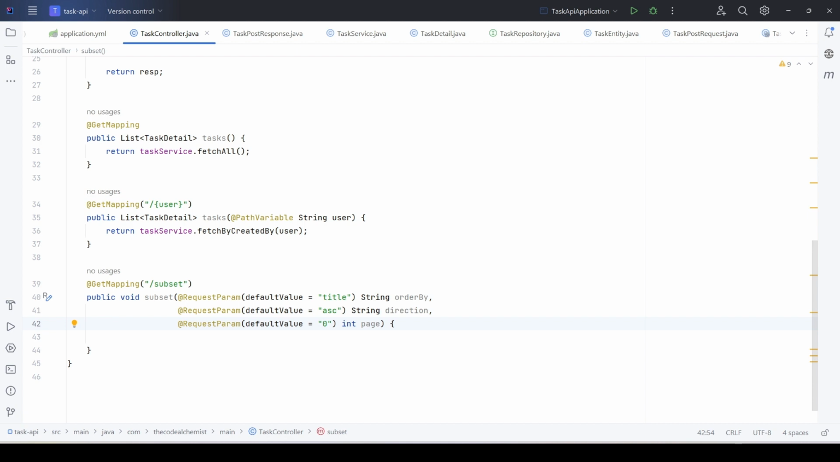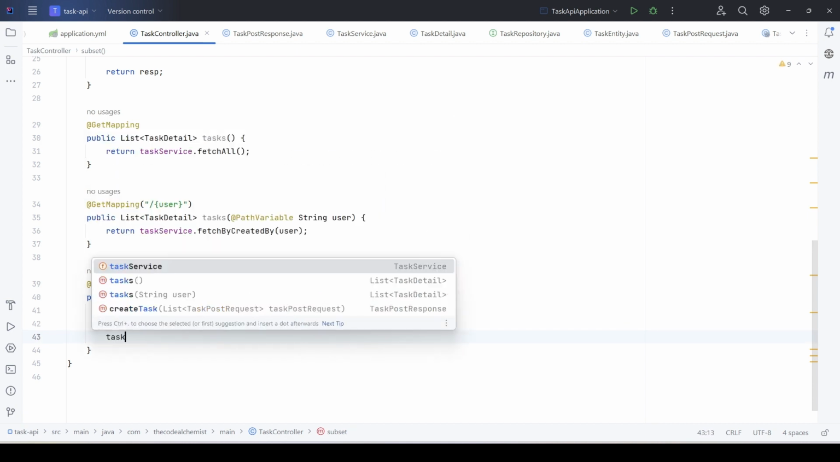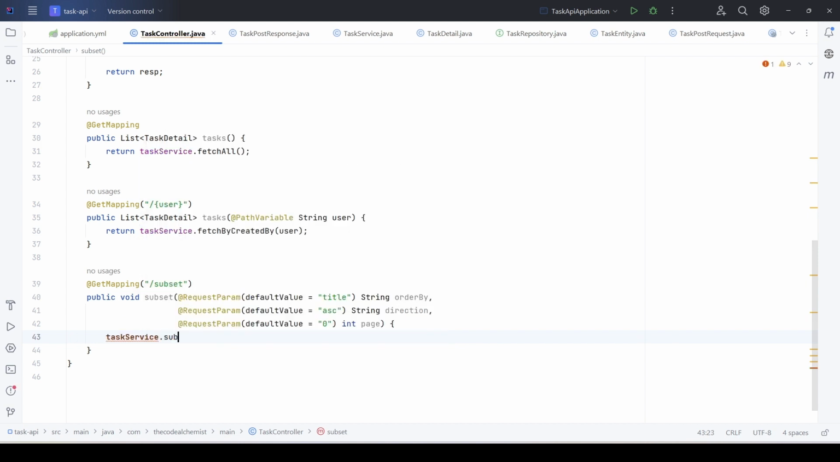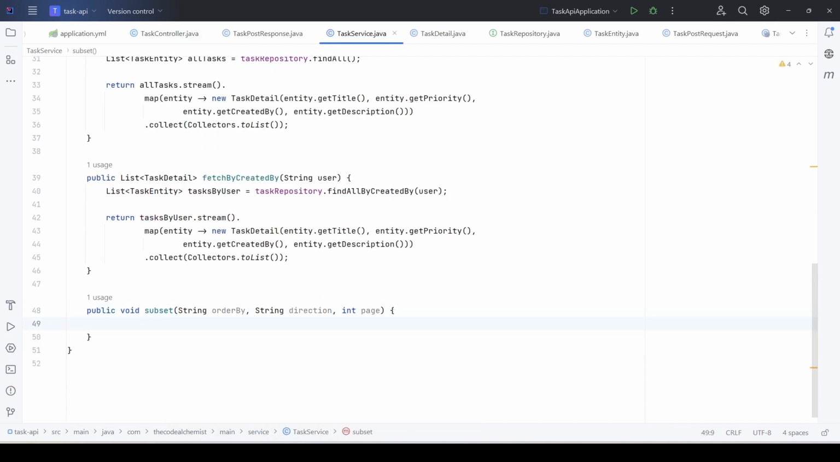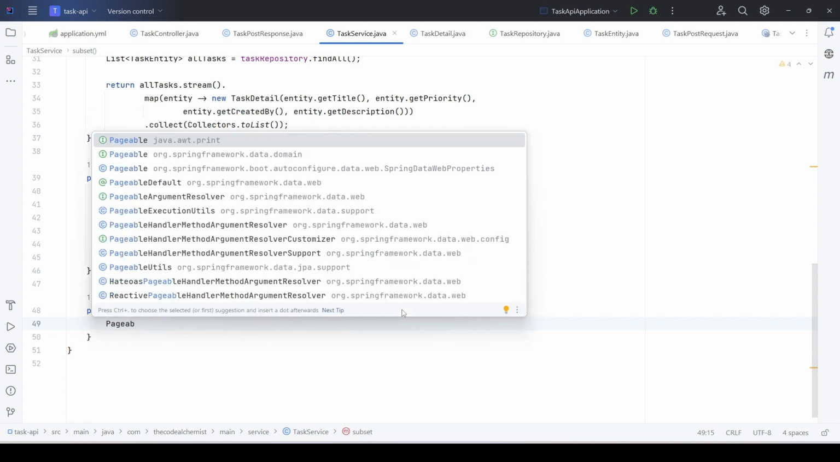Once we have all the required parameters, following the pattern, we will call the task service and we will name a method subset, let's say. And then we will pass all these parameters to the subset method: order by, direction, and page. Let's create this method in the service. Now we will use the repository to apply the paging and ordering. To apply the paging and sorting, we need to have a pageable, which is coming from the Spring Framework data domain.